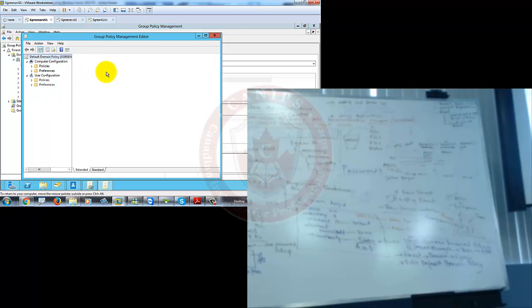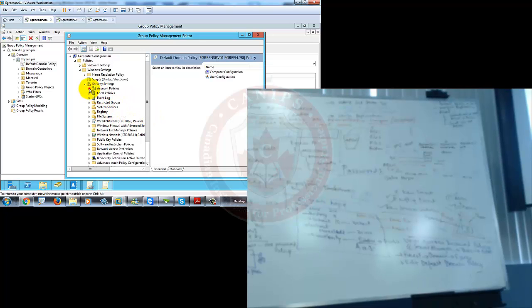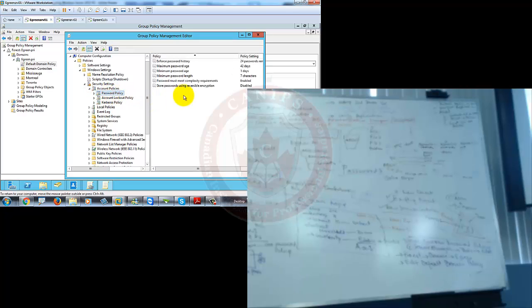As soon as you edit, right here under computer configuration, so computer configuration under policies, you need to go into Windows settings, and within Windows settings you need to go into security settings. Within security settings you need to go into account setting and then password policy, and this is our password policy here.